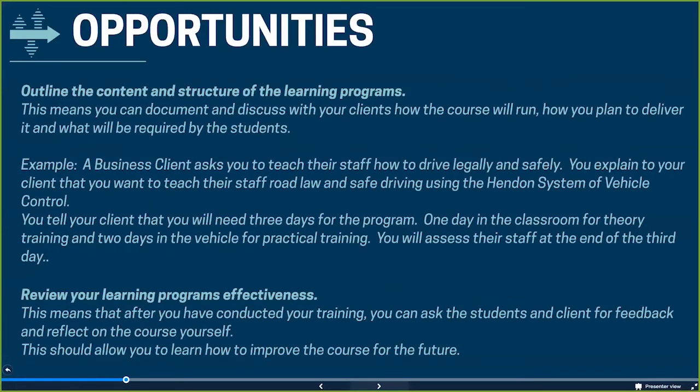Again, under the opportunities banner, you're going to learn how to outline the content and structure of the learning programs. So as I said a moment ago, this means you can document and discuss with your clients how the course will run, how you plan to deliver it, and what will be required by the students. Again, like I said, by providing clarity, you allow them to quantify and measure. And if you can do that, then they can attain a dollar value to it.